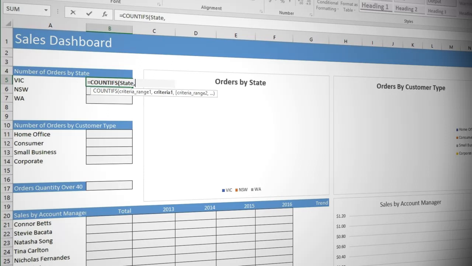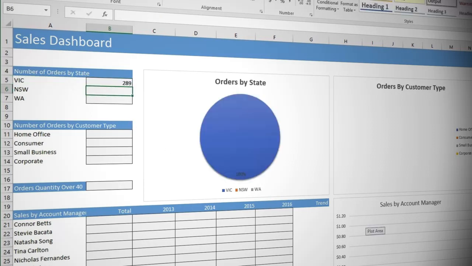Let's start with VIC. So just click on cell A5 and press Enter. What Excel has done is counted all the cells that contain the value VIC within our named range state in the previous sheet. Double-click on the fill handle in cell B5 to do this for the other 2 states.